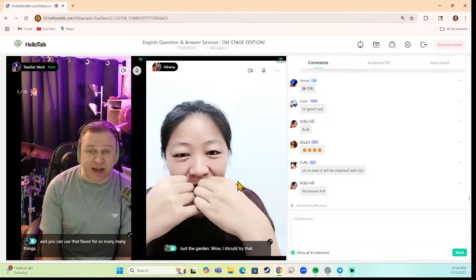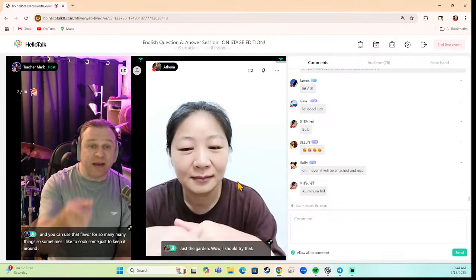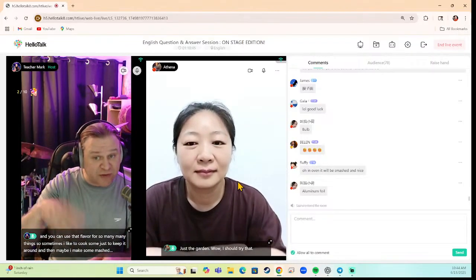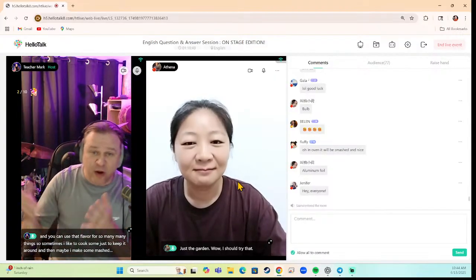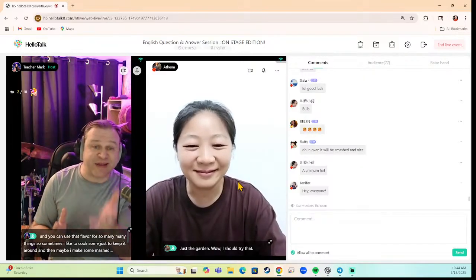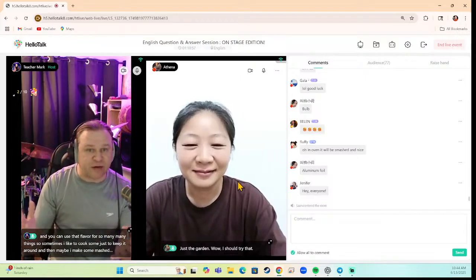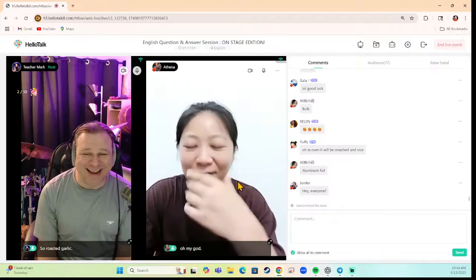Sometimes I like to cook some just to keep it around. And then maybe I make some mashed potatoes and put a couple of bulbs of roasted garlic in there and mash them up, and now you have roasted garlic mashed potatoes. Or you use it for flavoring steak. You have some roasted garlic with your steak. Oh, so yummy. Oh my God, you're making my mouth water.